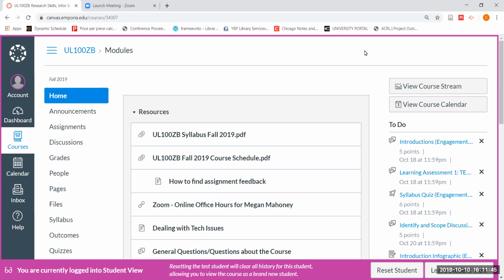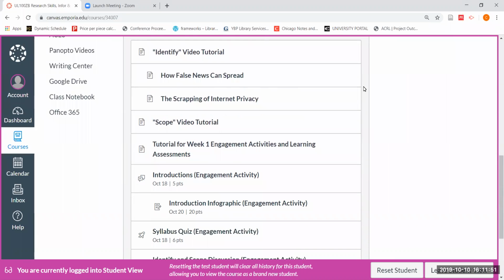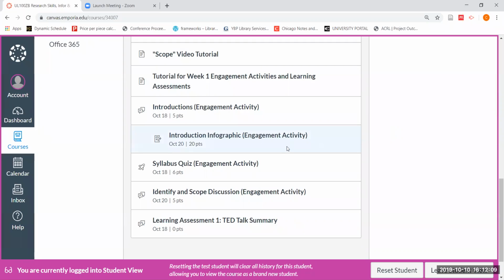So for Identify and Scope, we're going to scroll down. And hopefully by this point, again, you've watched the Identify video tutorial. You've also watched our 2 videos from YouTube on how false news can spread and the scrapping of internet privacy. You've also watched the Scope video tutorial. And now we're ready for our engagement activities and your first learning assessment. So we have 2 engagement activities and also a learning assessment that are due by Friday, October 18th at 11:59 p.m.